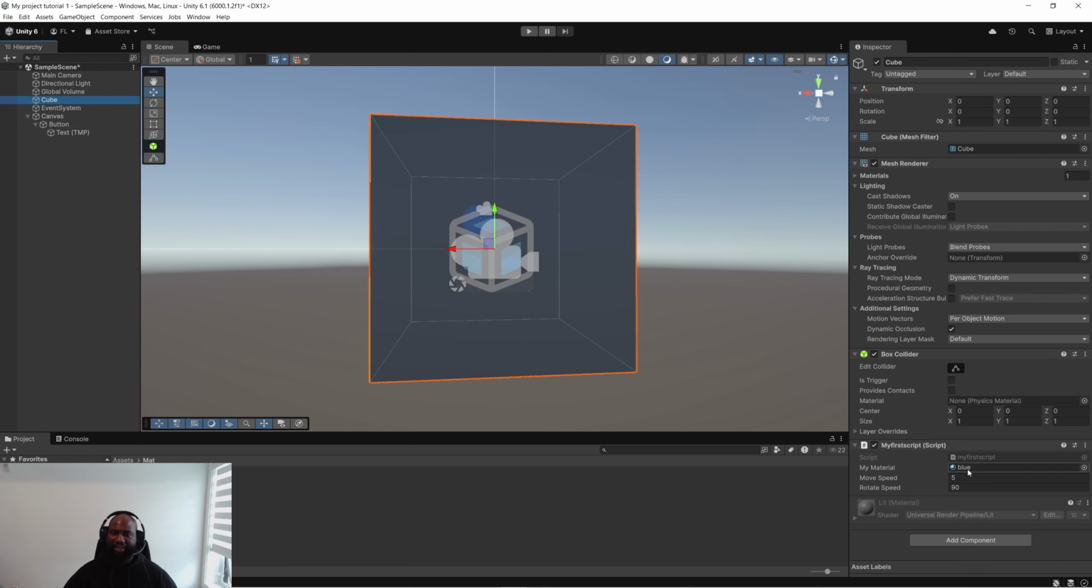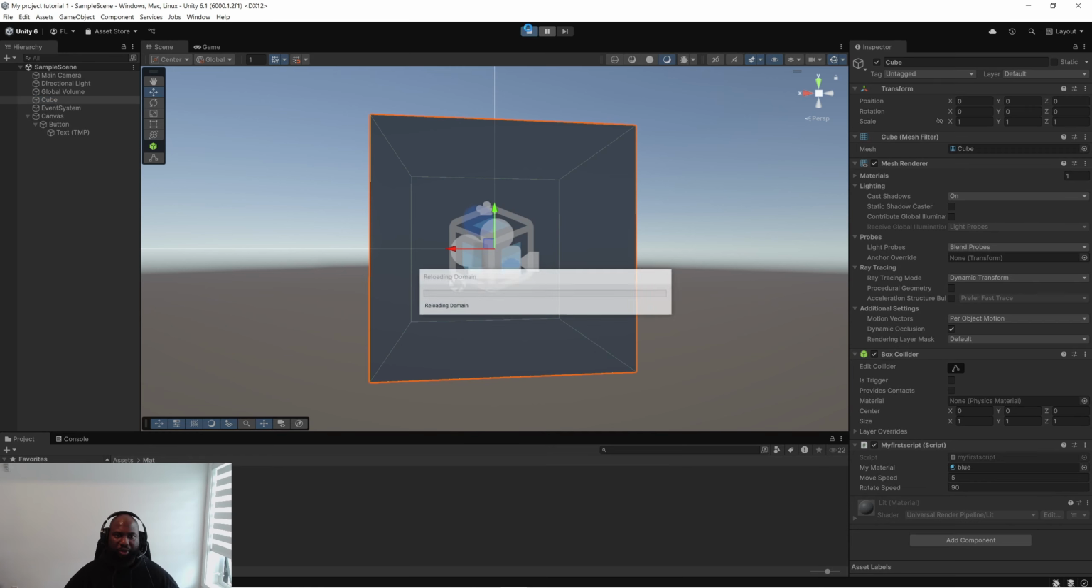To give that a trial, let's test it. Just play the game. And one other thing I like to encourage is to always save your file. Nothing's worse than working a couple of hours on a project and forgetting to save. So always make sure you save. With that, let's play our game. Now if we click on our button, the cube color should change. Okay.